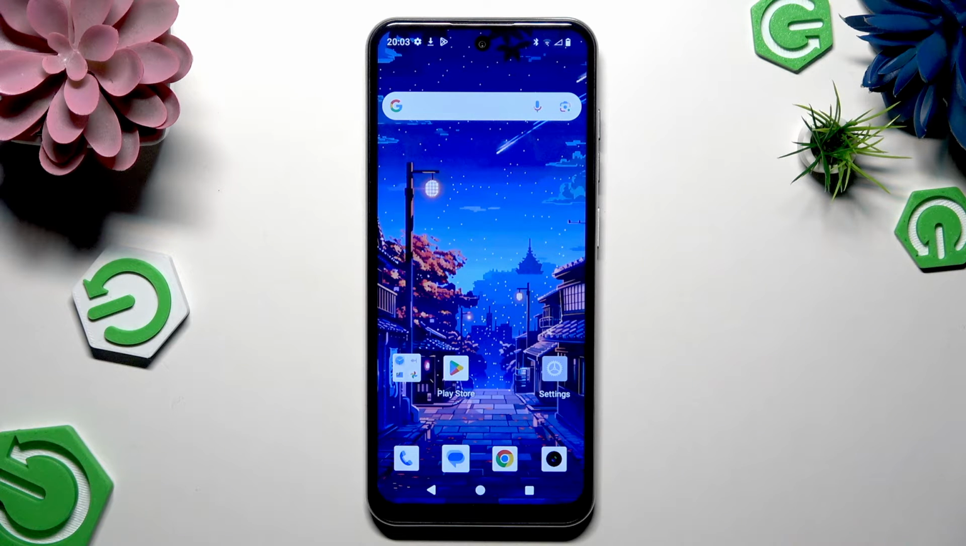In front of me is MEIZU mBlu 21, and today I would like to show you how you can add photos to text message.